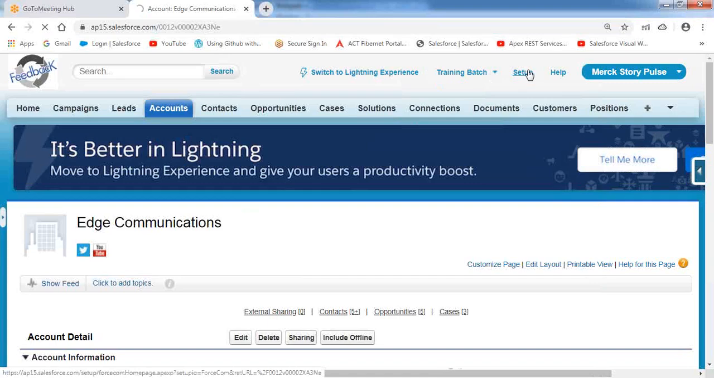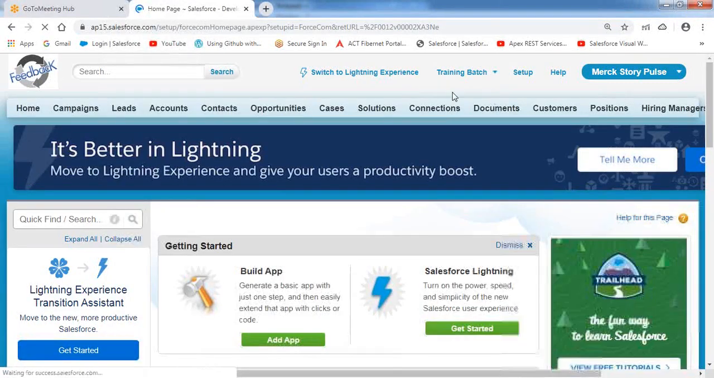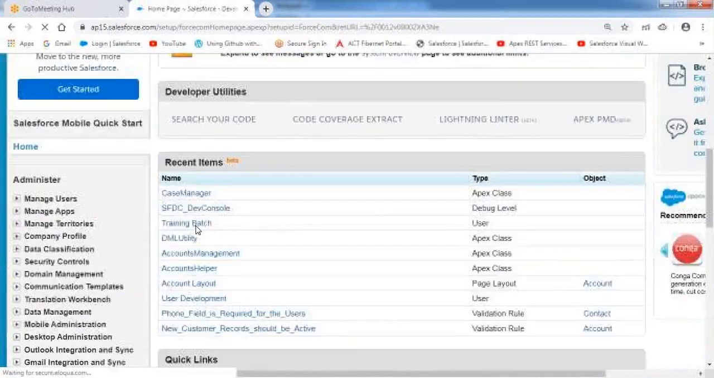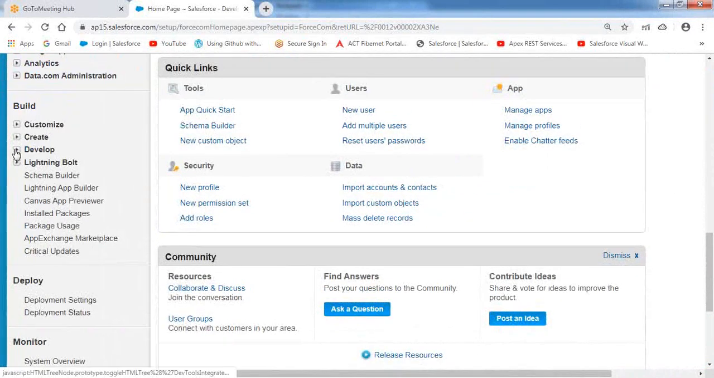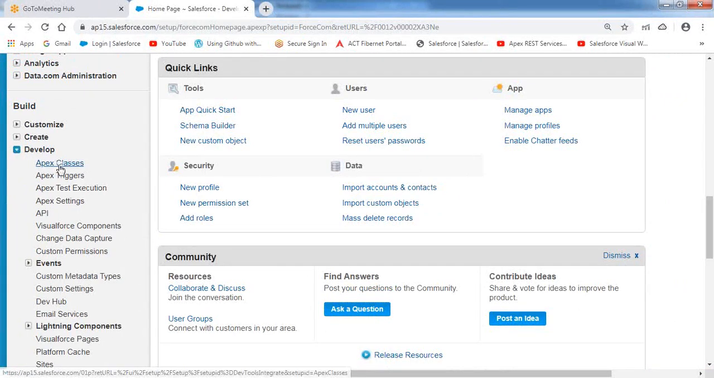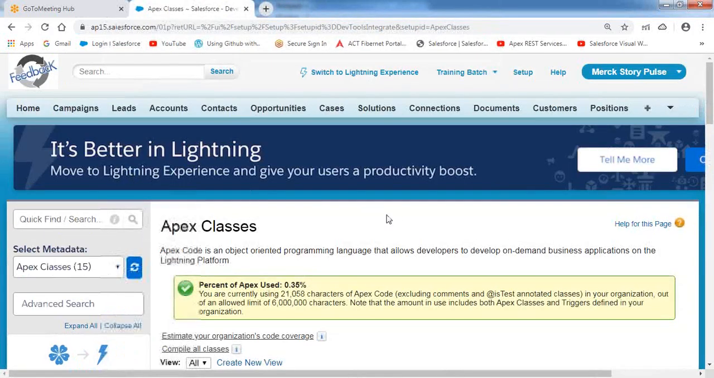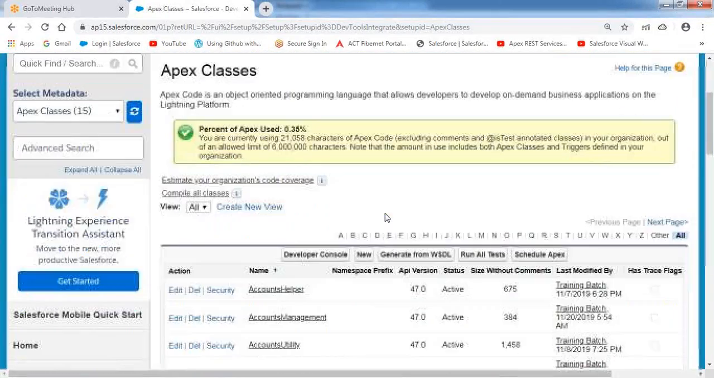Let's go to your Salesforce instance. Click on the setup menu. Go to the build menu in the left panel. Click on develop, then click on Apex classes. Once you click on Apex classes, it is indicating over here that you are currently using 21,058 characters.